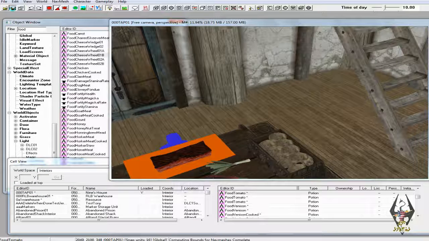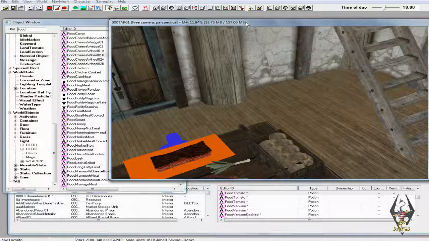I do this a lot. I tend to save a lot when I'm working on mods. It's like working on anything else on the computer. You never know when stuff's going to crash. So always, when you get something the way you want it, save your mod.